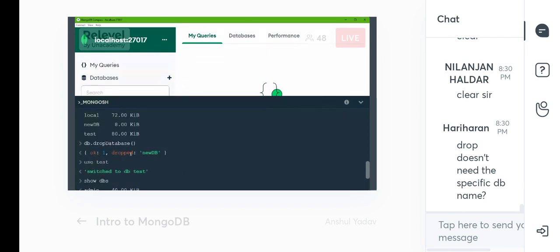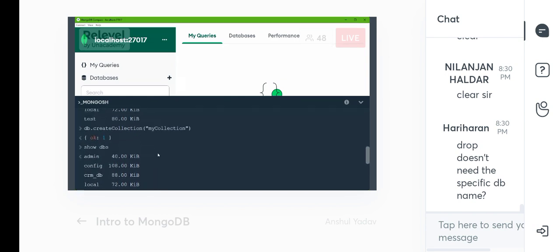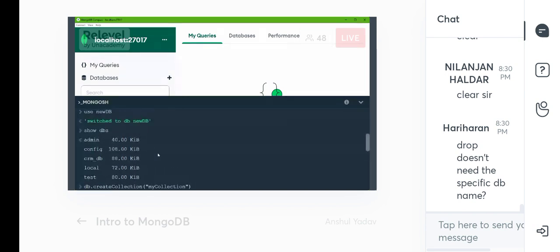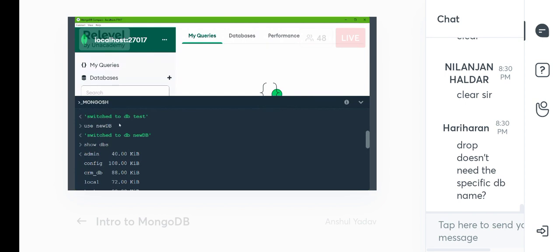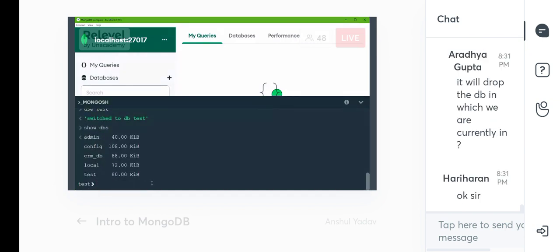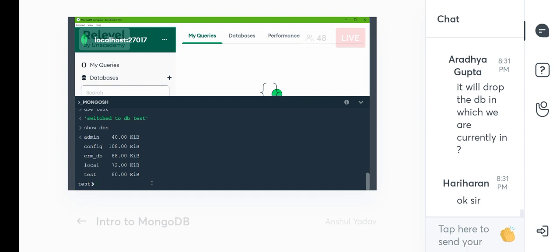When I was dropping this, I was at new DB database because I had done use new DB. So I was in new DB database, and then when I do drop DB, the new DB database was dropped. It will drop the database in which you are currently in. Whatever DB you have switched to, it will drop it. Those were the three operations I wanted to teach you.